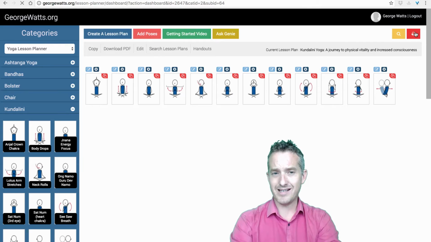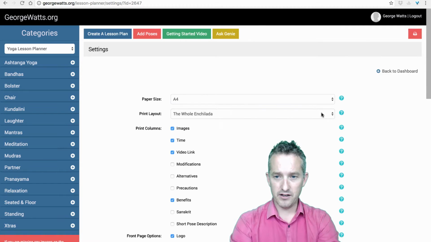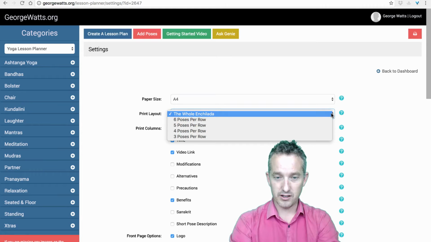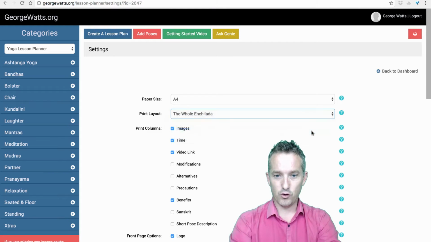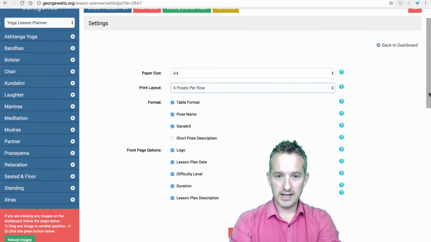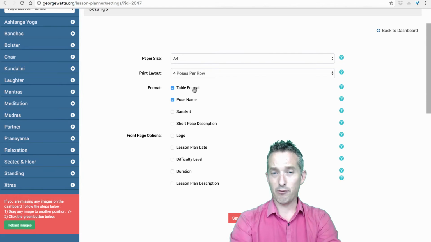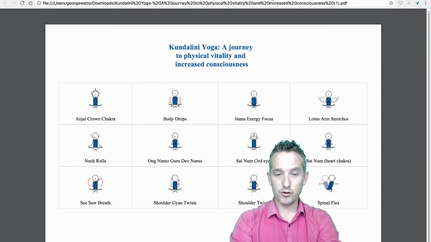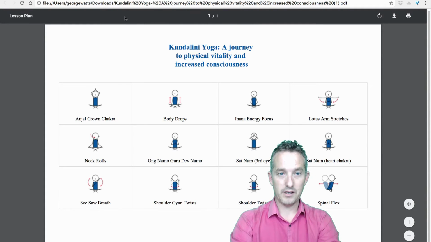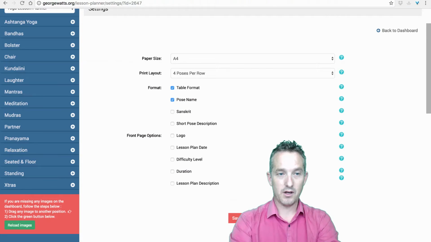I'm going to make sure my print settings is on the short version of the lesson plan. No, it's not, it's on the long one, the whole enchilada, which means everything. I'm going to bring this down to 4 poses per row, and I'm going to get rid of everything on the front page. I only want the pose and the little table. I could get rid of the table around the pose, so I'll show you how that works. I'm going to get rid of that and just keep the pose name, and I want the short pose description. So that's what I've just changed in the lesson plan.